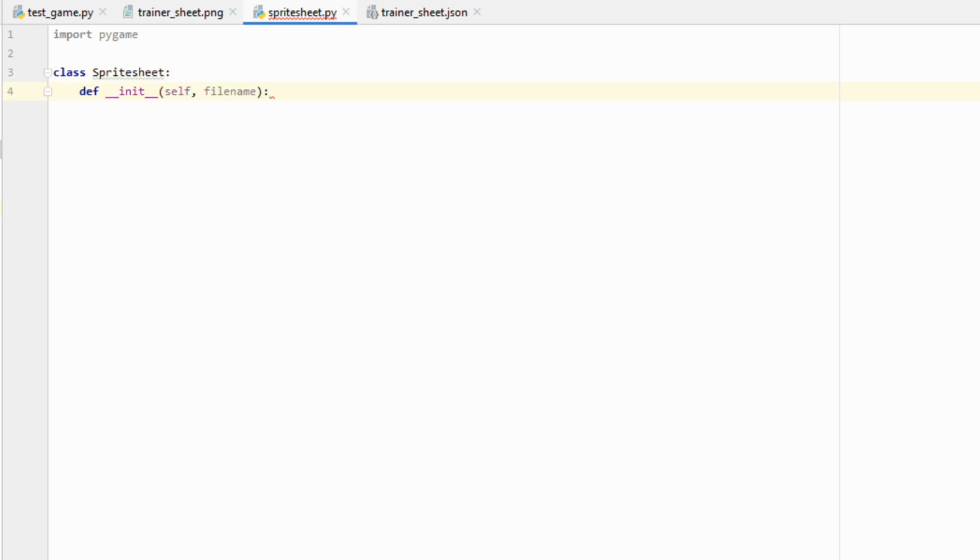And in this case, we're going to pass in an argument, file name, and this is just going to be the name of the file that contains our sprite sheet. Let's assign a variable inside the class to keep track of this file name for us. So we'll do self.filename equals file name, which is the argument we just passed in.